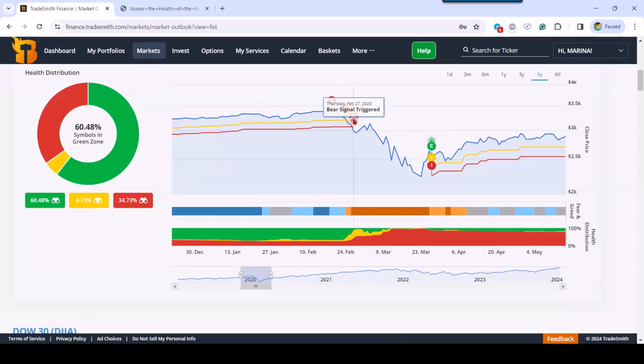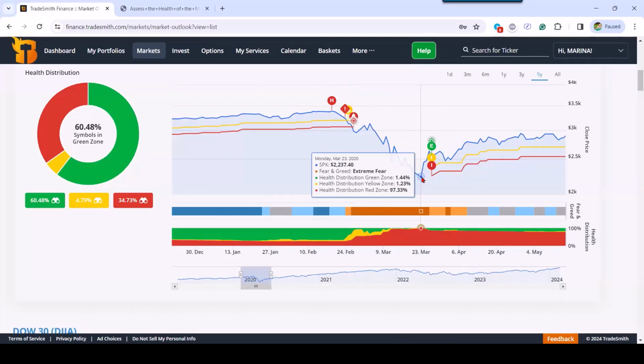At the bottom, I hover around here, March 23rd, 2020, look at that health distribution graph. Over 97% of the S&P 500 stocks were in the red zone. That's crazy. So when most of an index's component stocks are in the red zone, it tends to bog down the market. It's like running on the soft sands of the beach. You're really not getting very far very quickly.